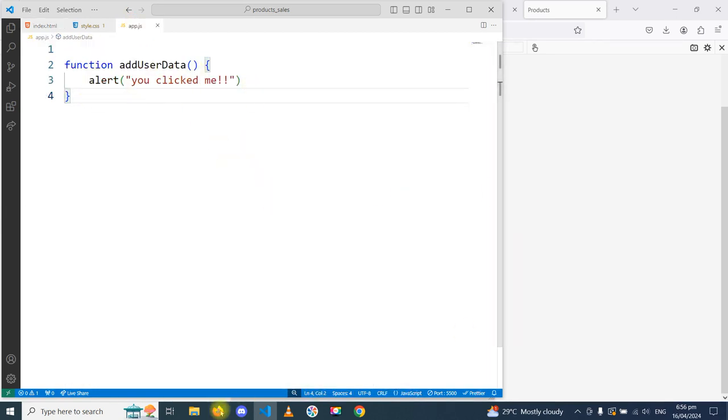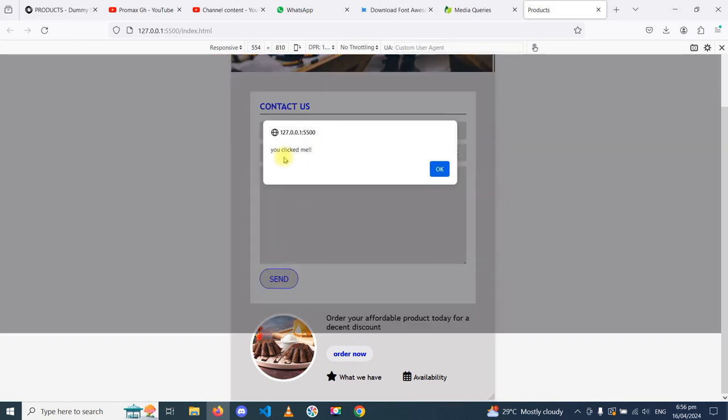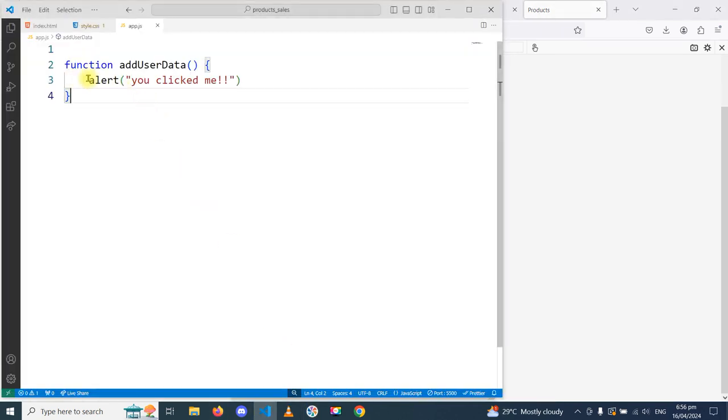Look at what will happen when I try to click on send. When I click on send, I should see that alert on my screen. You can see this is the alert, and it says you clicked me. So it means that this button is actually firing the event and then going into my JavaScript to call this activity to be displayed on my screen.